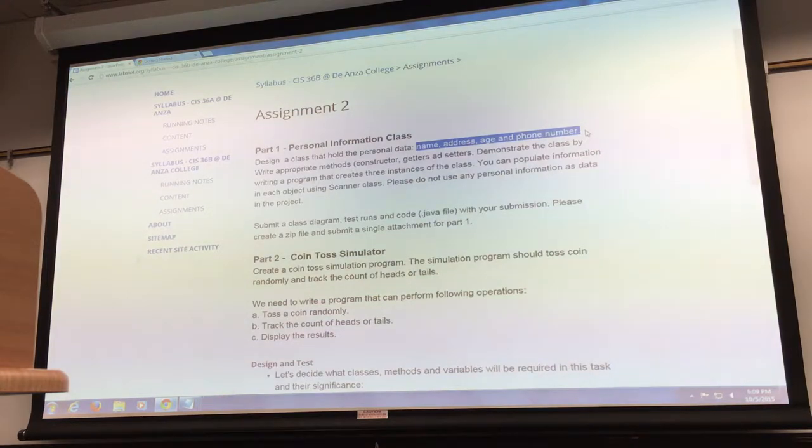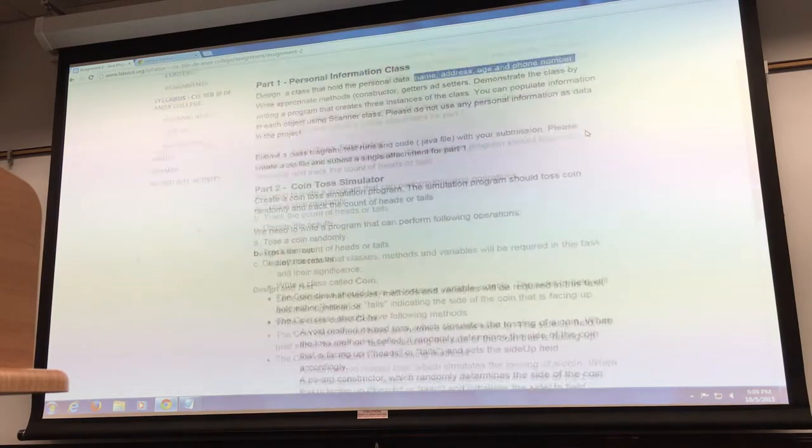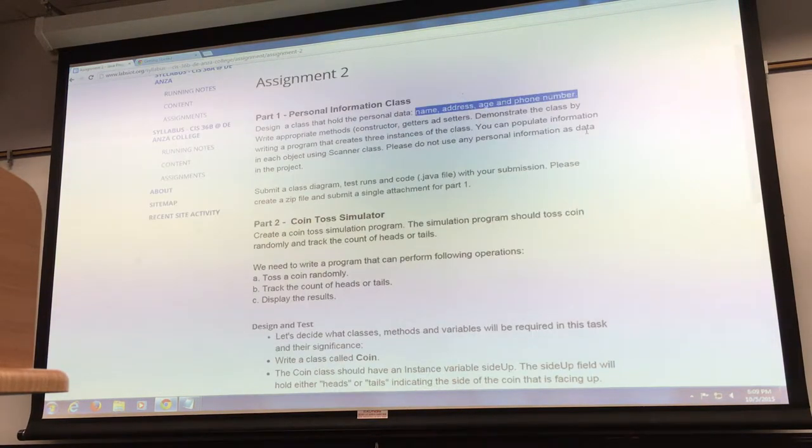I think that was the question that was there before we started: should we print out all the values? Sure, you can write a little print method and that'll print out the properties. So that gets you started with creating a simple class. Then, any questions on the personal information class? It seems pretty simple.